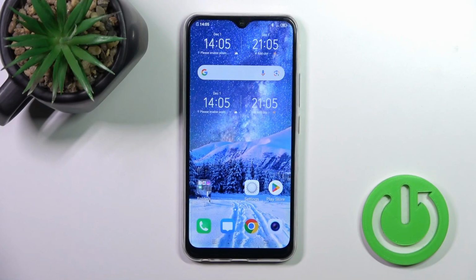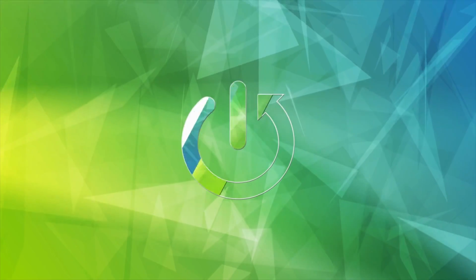Hi, today on the Vivo Y17 I'll show you how to find and manage sound settings on this device.